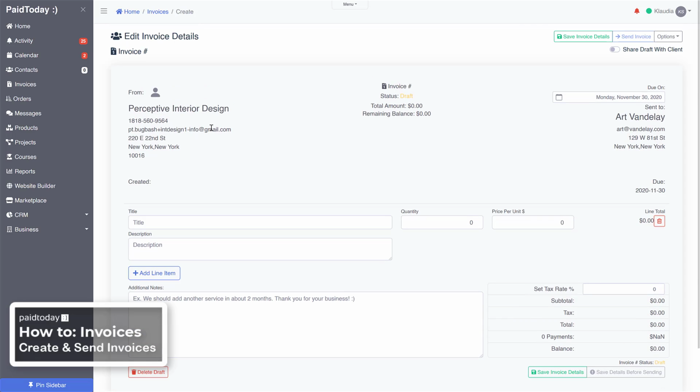The other way that you can do that is also searching your contacts list and open up the contact view, and then you can create an invoice for that specific contact from their contact record.